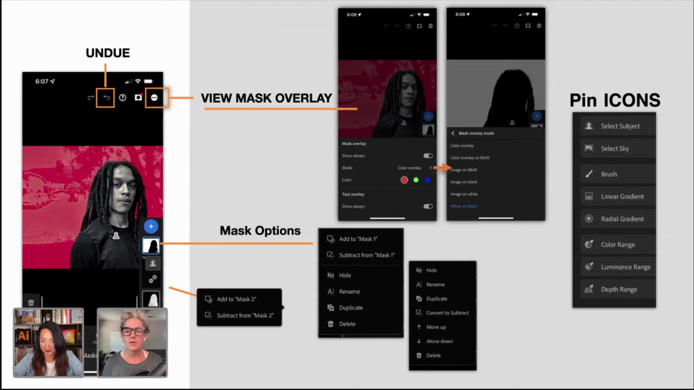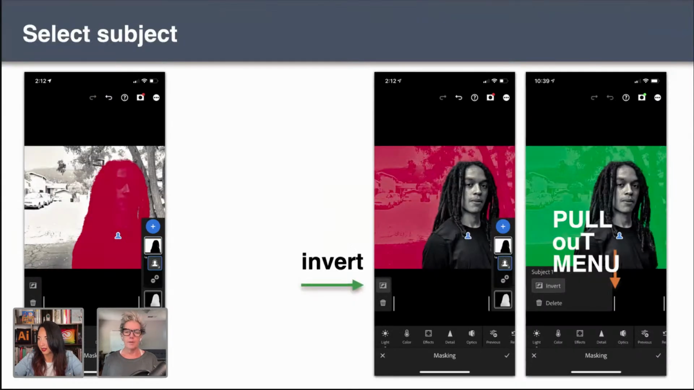And please, I beg of you, when you can, label your mask, as always. The pins are important because the pin icons will show you which mask you used. Okay. If you care.